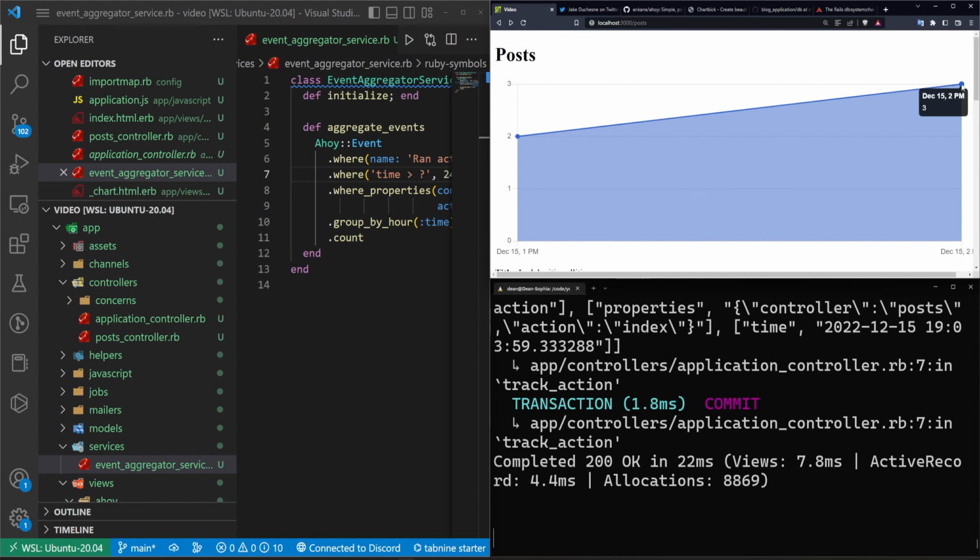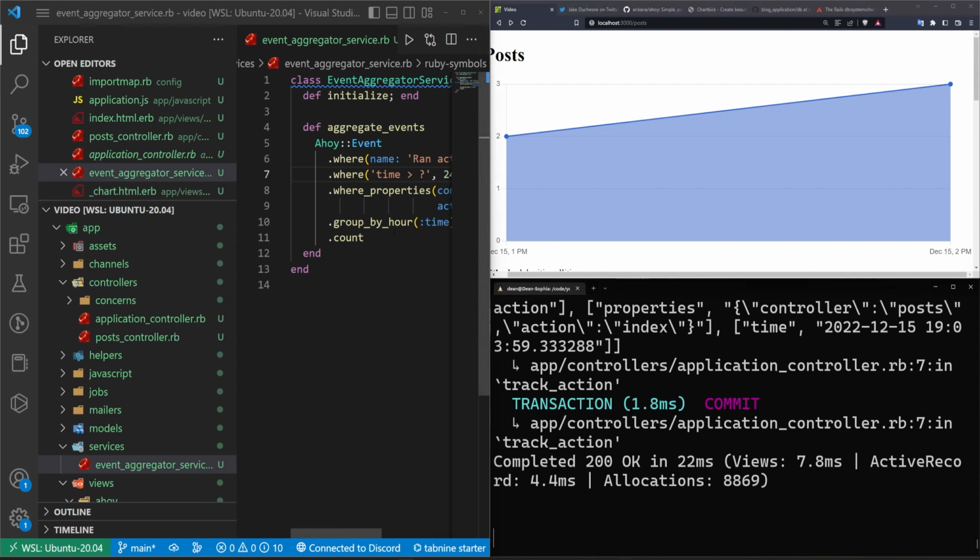So let's refresh. Yeah, and now we have one for 1 p.m. and it actually just ticked over to 2:04 p.m. So now all of our events will be for 2 p.m. So that's pretty cool. That's already working.